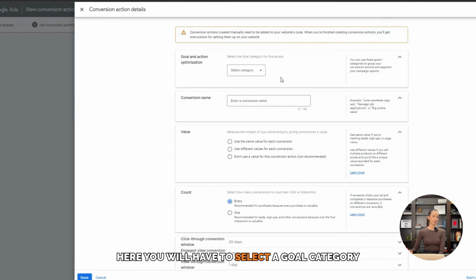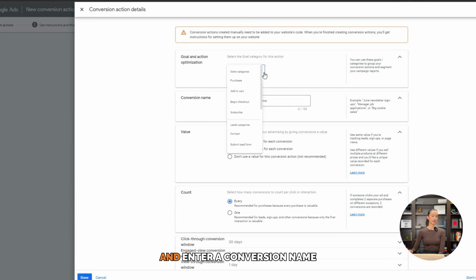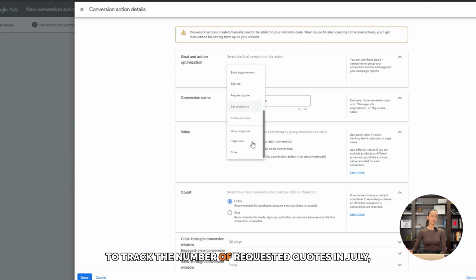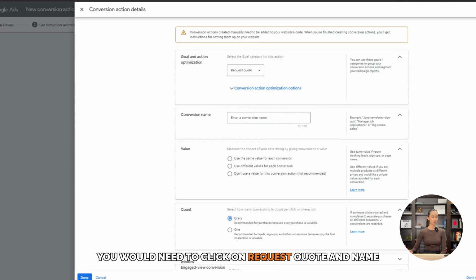Here you will have to select a goal category and enter a conversion name. To create a conversion action to track the number of requested quotes in July, you would need to click on Request Quote and name the conversion Requested Quotes in July.